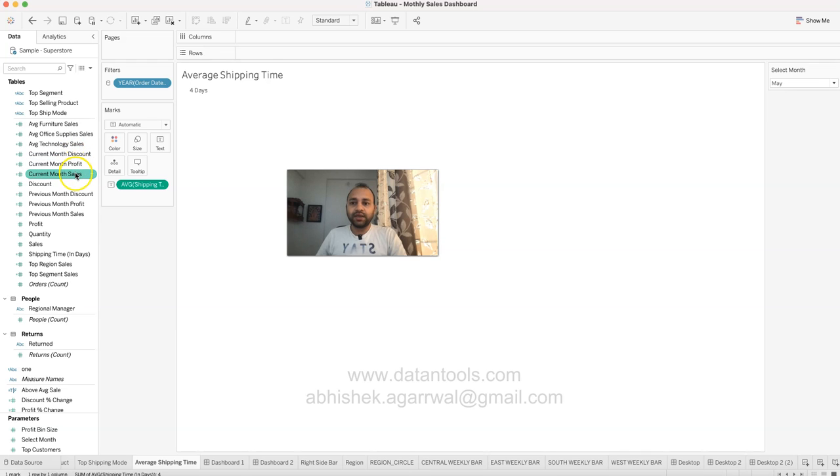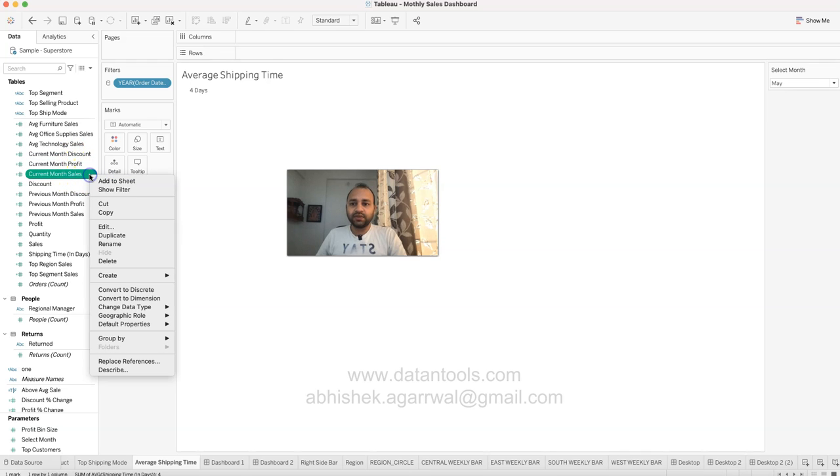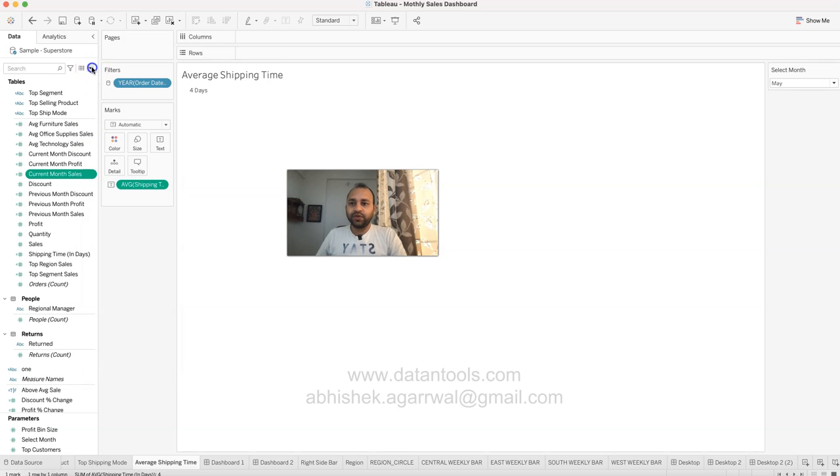So in the current dashboard, I'm using the current month sales, which is a calculated field that you need to create by coming over here and clicking on create calculated field. I have shown you that in the dashboard, and I highly recommend you see it there. Here I will just run it through.